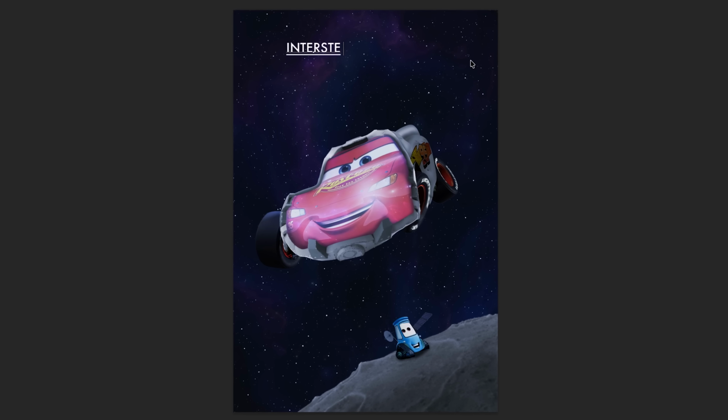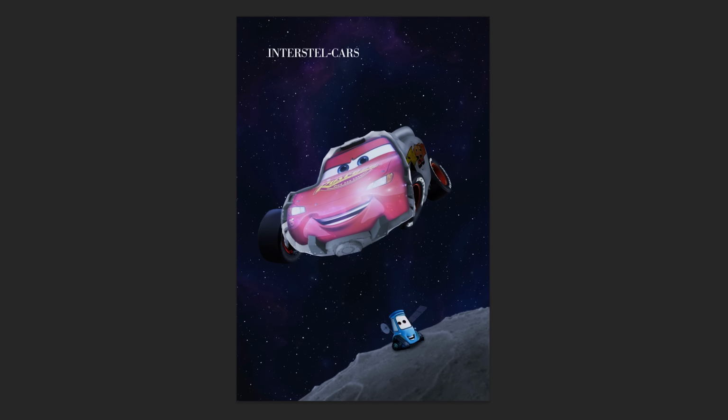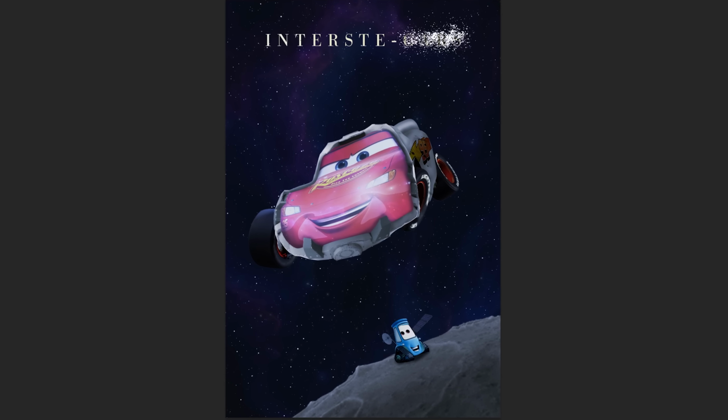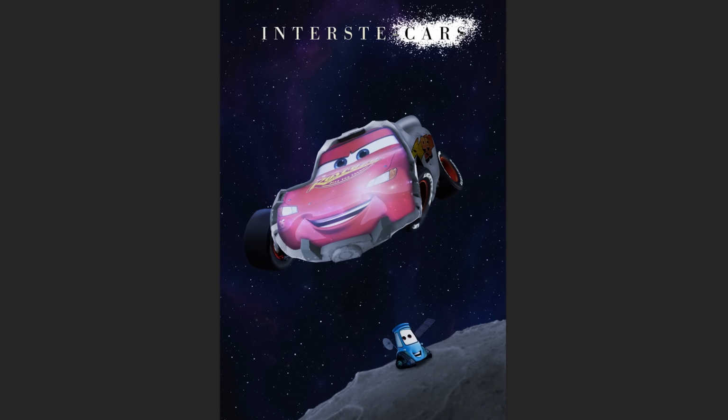I guess all that's left is adding a title, and I thought it would be funny to call it Interstate Cars. So I wrote that in the same font as the original Interstellar movie, and I'm doing the particle inverted effect on the word cars.